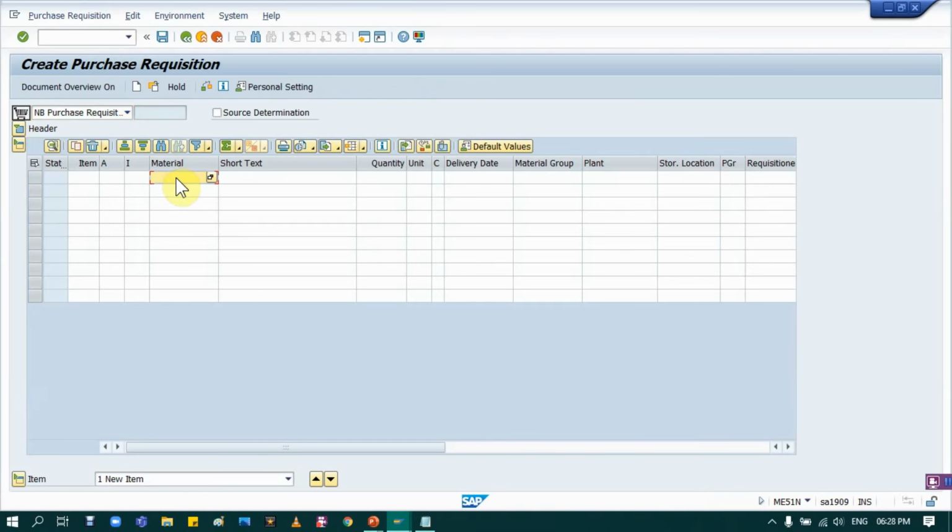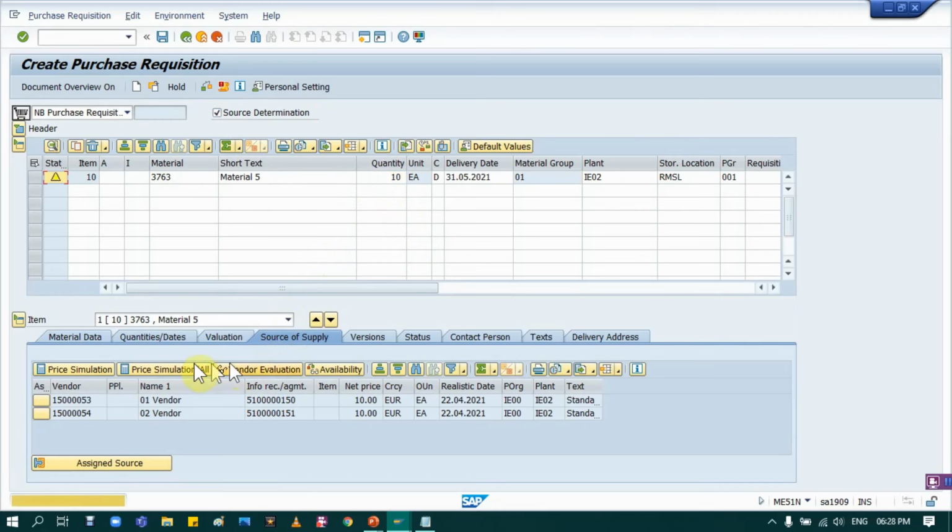Again provide material 3763, let's say 10 quantity, unit, then delivery date and rest of details as you know. Then click on this source determination and press enter. See here, now system given me option to choose a source of supply. System shows me both possible sources of supply, so I have to select appropriate one.